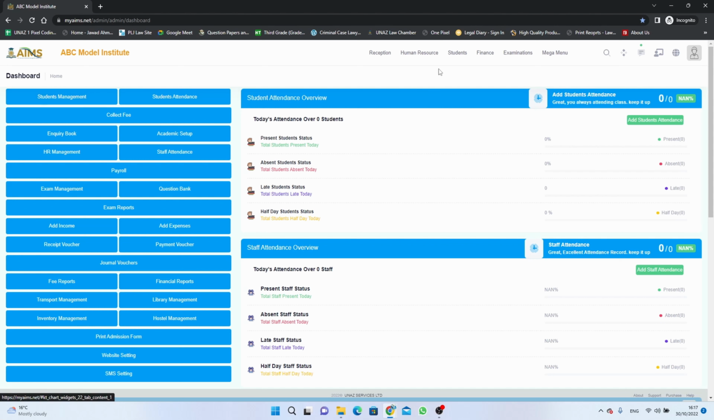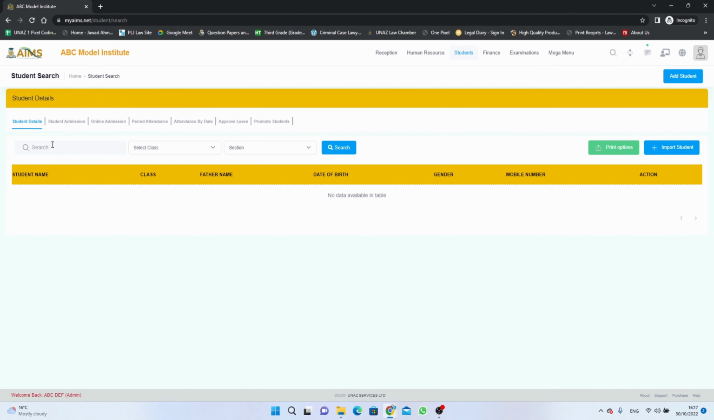If you go to the students management from here, or the student list from here, and you already have students in your institute, you will be able to see the list here by selecting the criteria. Otherwise, you can add a student from here, or import students from here. For student admissions, we are going to add one student manually, then we will import some students.